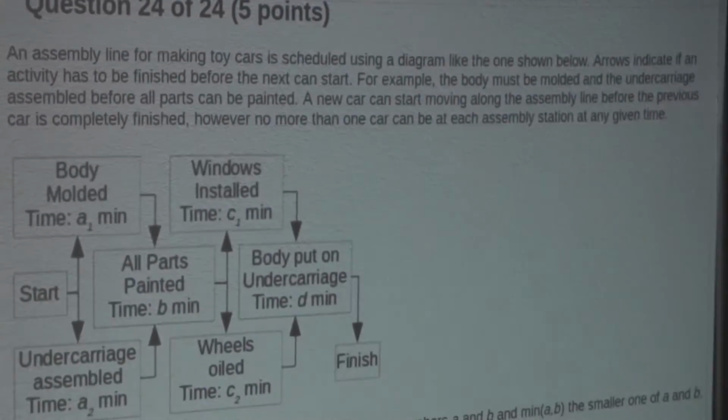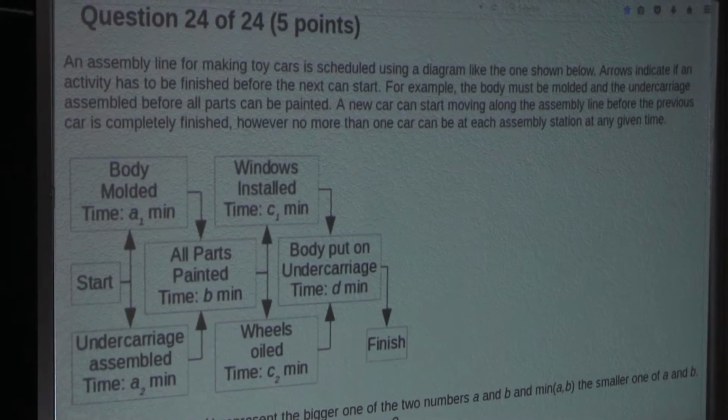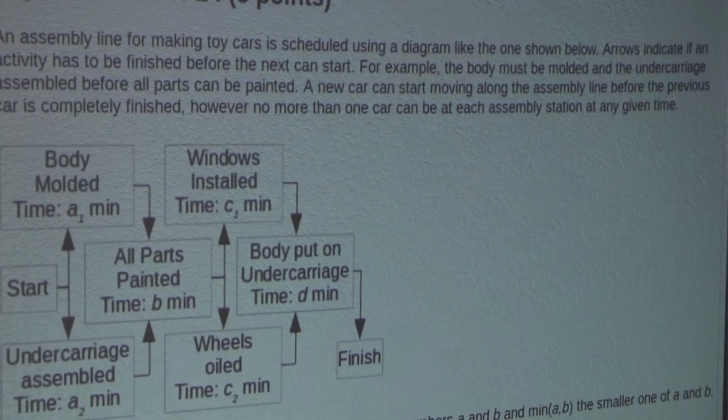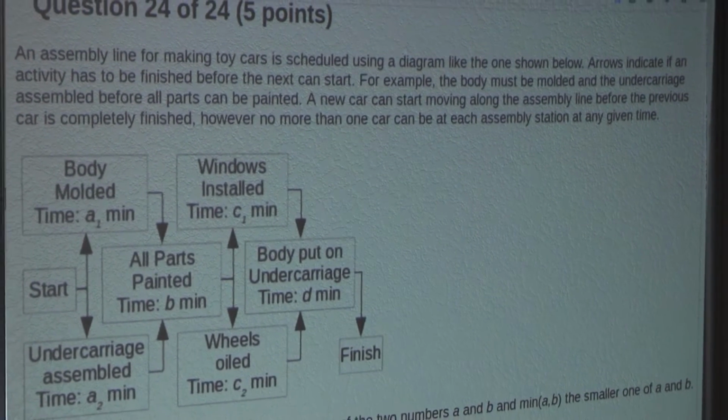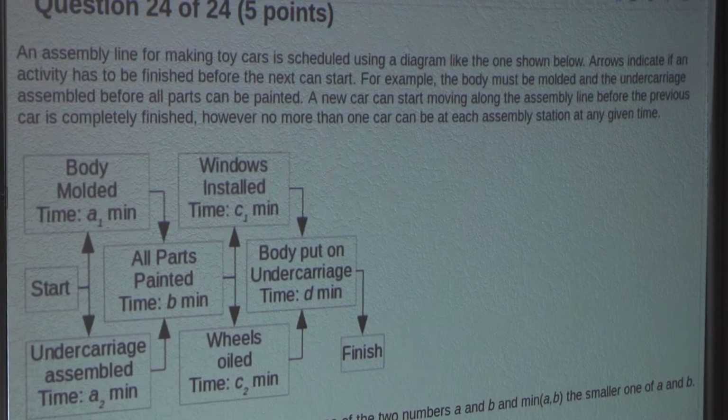So the question is, an assembly line for making toy cars is scheduled using a diagram like the one shown below. Arrows indicate if an activity has to be finished before the next can start. For example, the body must be molded and the undercarriage assembled before all parts can be painted. A new car can start moving along the assembly line before the previous car is completely finished. However, no more than one car can be at each assembly station at any given time.